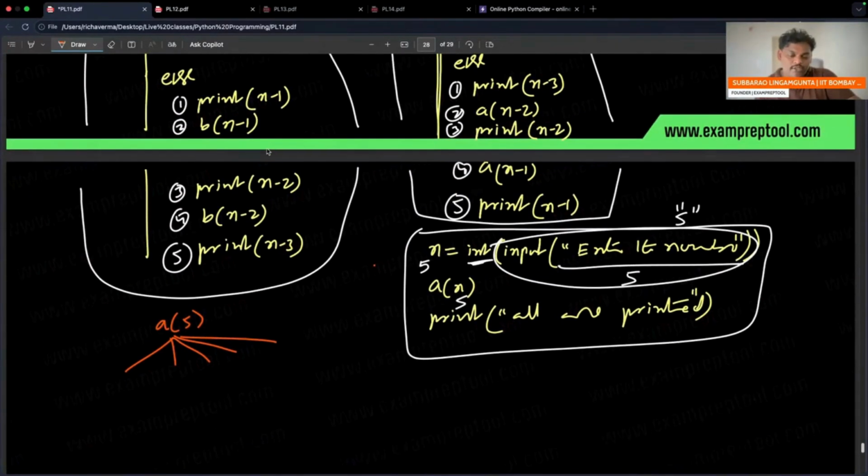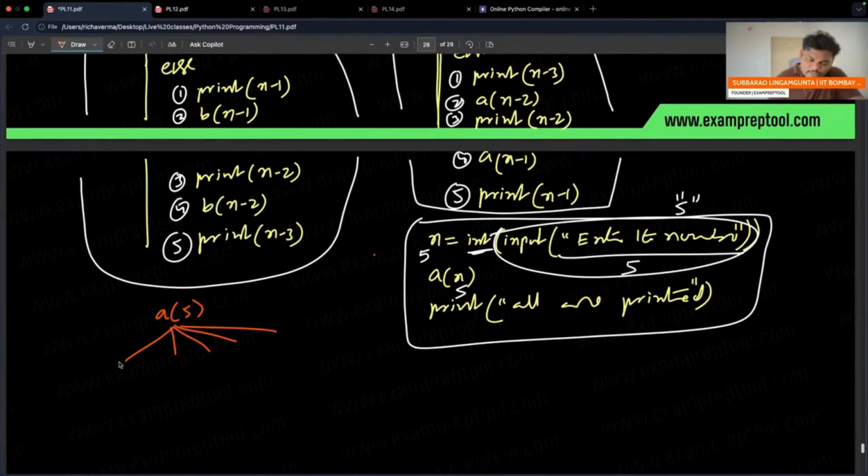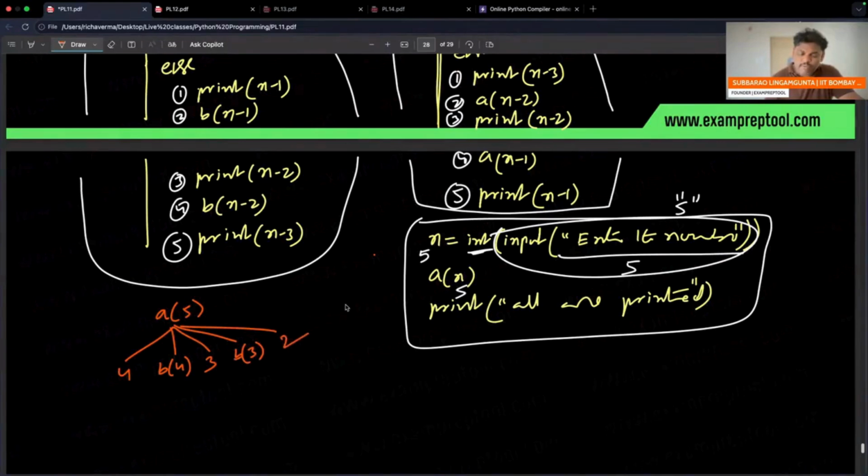What is the first one? Print n minus 1. So 4 will be printed. So the B function is called, B of 4 called. Next one, print n minus 2. So 3 will be printed. So B of n minus 2, so B of 3 will be called. Lastly, print n minus 3. I think 2 will be printed. So A calling B.